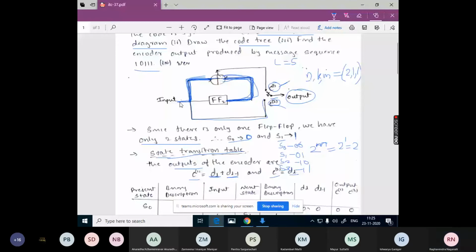But C2 depends on the present input bit. If we have the connection from this flip-flop, then this output also depends on the previous bit. C2 depends only on the present bit, whereas C1 depends on both the present bit and the previous bit. So this is how we are writing the equations: C1 = DL, the present bit, plus, this is modulo 2 addition, DL minus 1, the previous bit, whereas C2 depends only on the present bit because we have only a single connection.